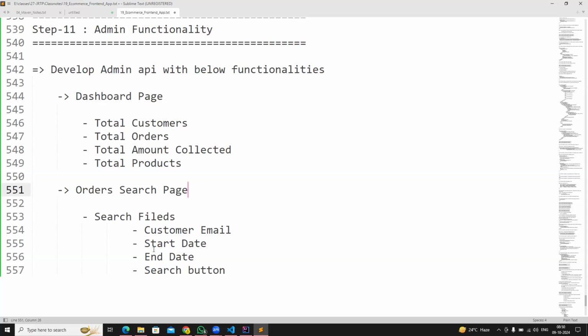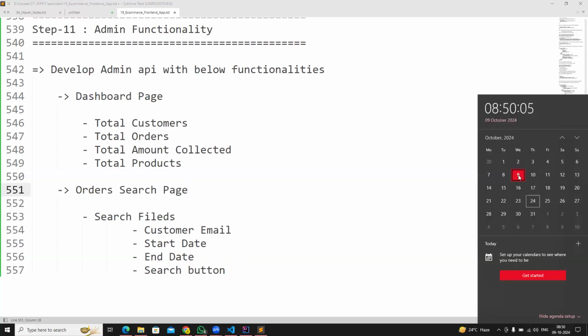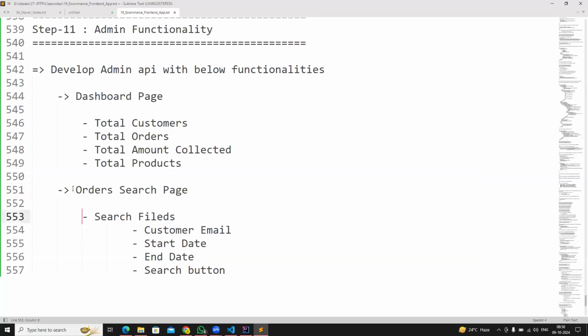I will select the start date as Sunday and I will select the end date as today. So from last Sunday to today, Sunday, Monday, Tuesday, last 3 days, how many orders we got. So that information I want to filter, that is the orders search page. So admin will have below two functionalities. Develop admin API with below functionalities.